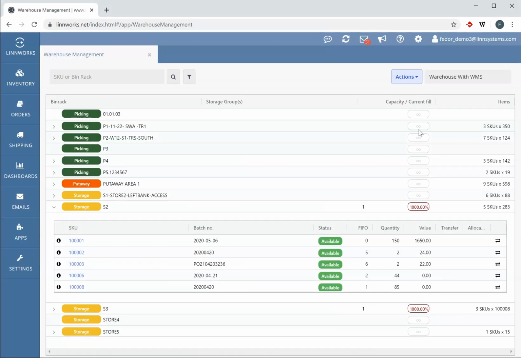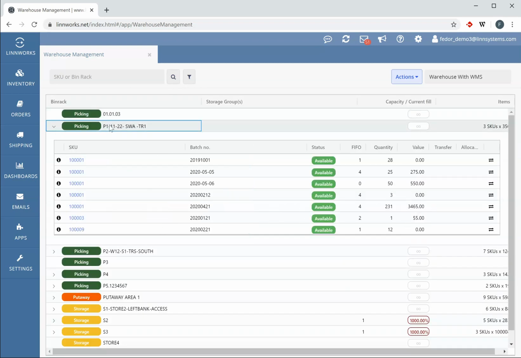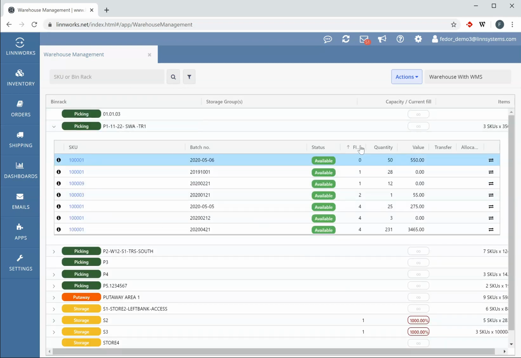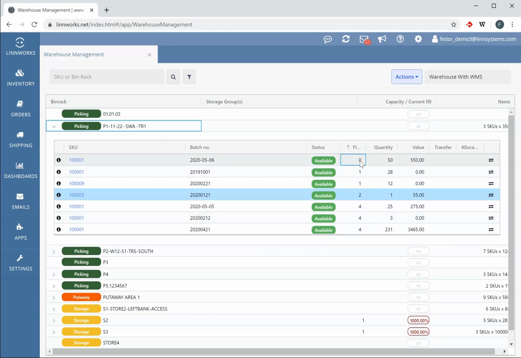We should now be able to see that our stock level has increased in this specific location. We should be able to find the 50 items that I've moved right there, with the first in, first out of 0, because we actually initiated a move from an earlier batch into this location.